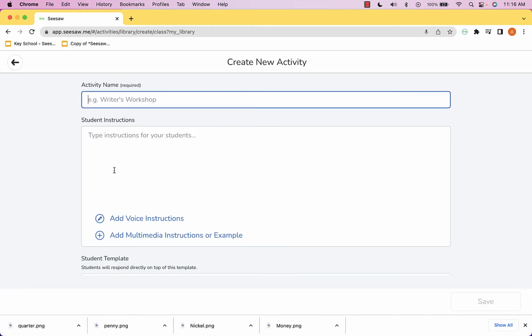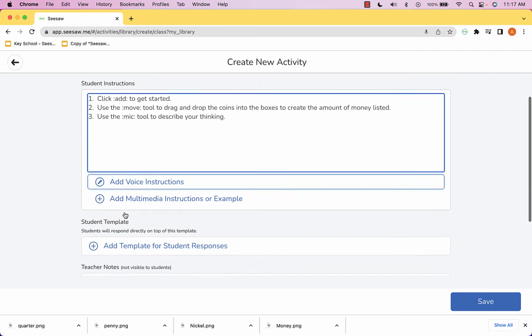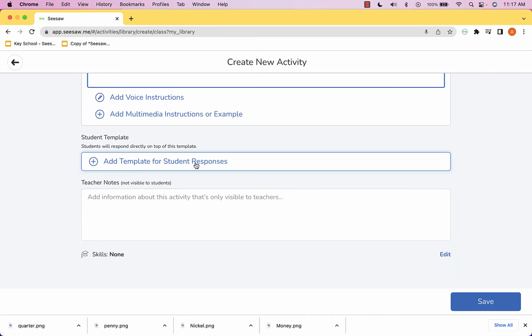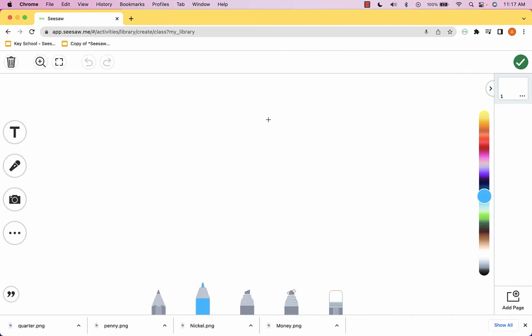From here, we're going to give our activity a name and then type some student instructions. We'll talk more about student instructions in a subsequent video. Let's head down to the Add Template for Student Responses. From here, we can choose any one of the Seesaw tools. And for this example, we'll choose the drawing tool.